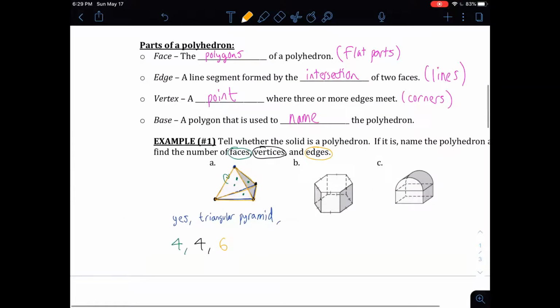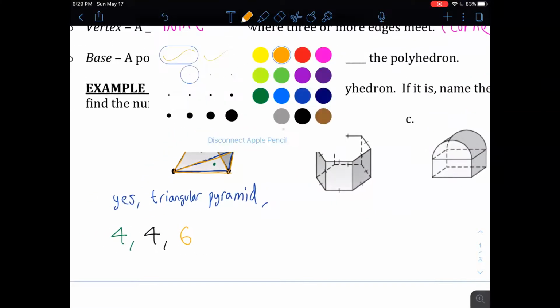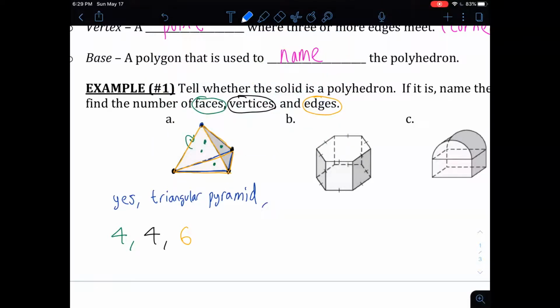So it's a triangular pyramid, and there's going to be 4 faces, 4 vertices, and 6 edges. 4 flat sides, 4 corners, and 6 lines. All right? Kind of tricky, but same kind of process here. All right, let's look at B.